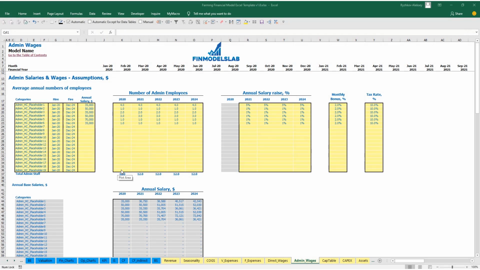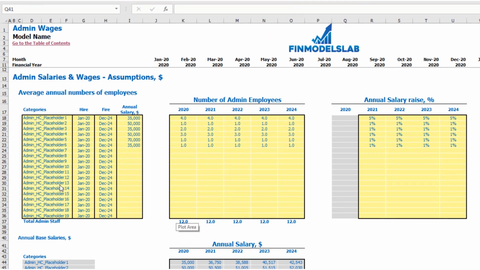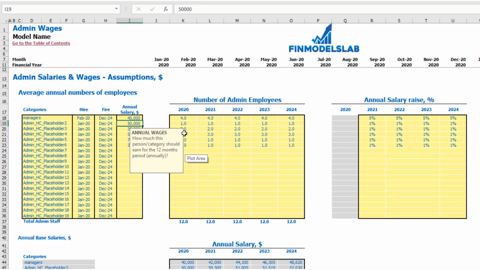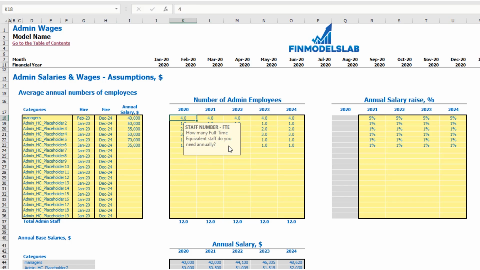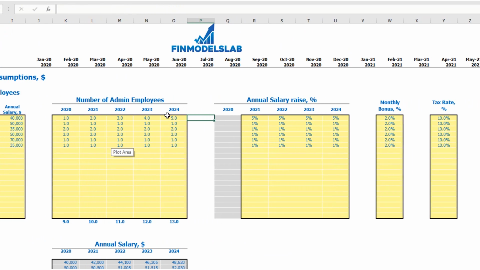On the admin wages tab, you can set up to 19 categories for your admin staff. Let me show you how it works. For example, managers, with hire date starting, for example, from February 20 till the end of the model. You can adjust annual salary per one headcount, it can be, for example, $40,000. Then you should input number of admin employees. Let's pretend in 2020 it will be 1, then 2, 3, 4, and 5.